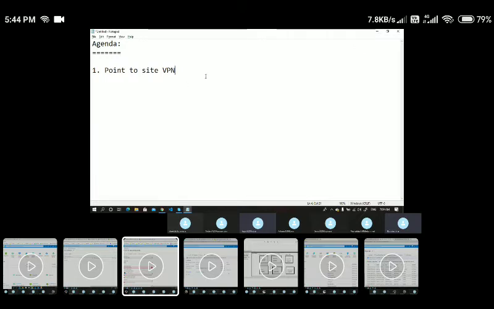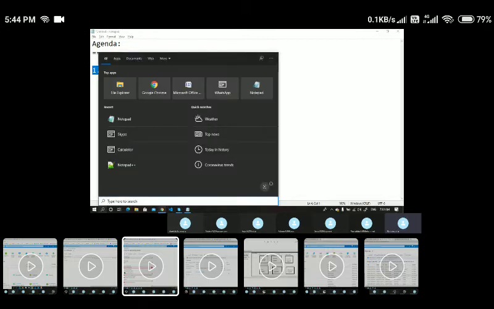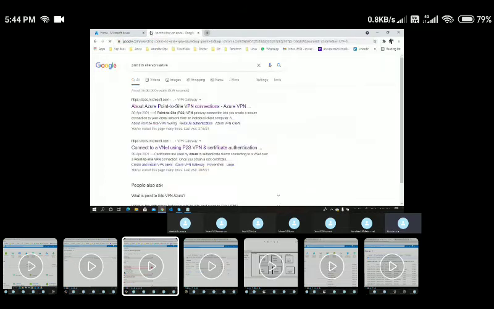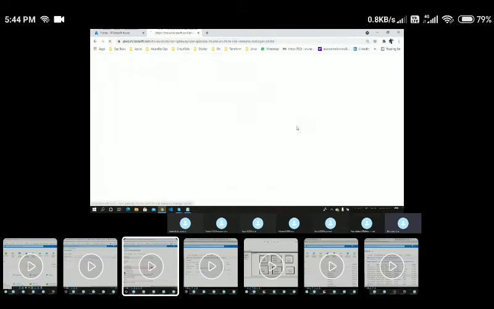Done. So, anyways, for the sake of other people, let me quickly have a demo today. So, point to site VPN connectivity. Why do we set up the point to site connectivity? Let's say I'll go back here, and I would say point to site Azure VPN, and I'll go to the Microsoft documentation.